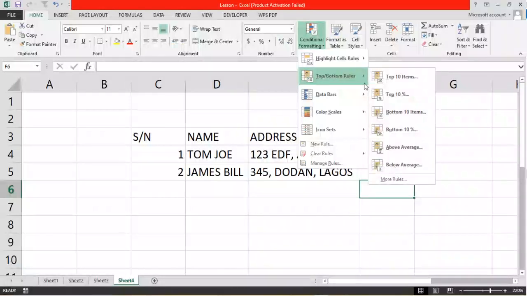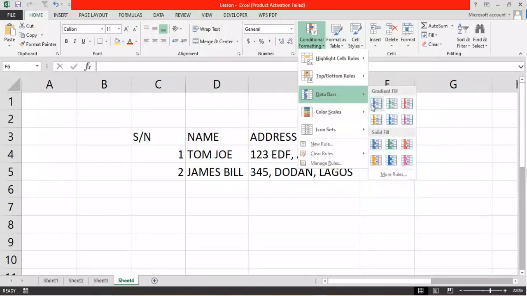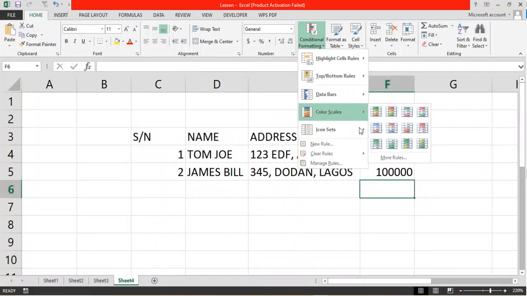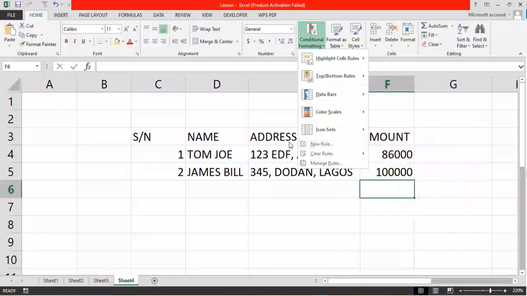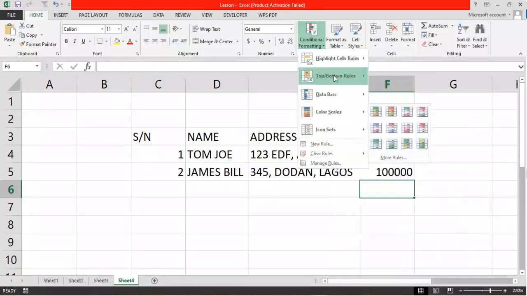We have top to bottom rules. This one has top 10 items, top 10 percent, bottom 10 items, and like that. We have above average and below average. We have data bars, where the data will be selected with bars. Color scales, colors will be given. Icon sets, an icon will be placed on the data or in your table.